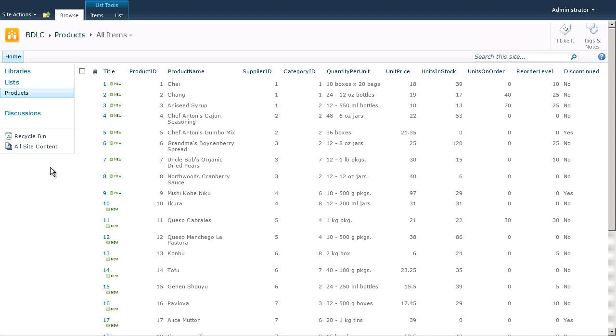You can see that the primary key, in this case the product ID, has been mapped to the title column of the SharePoint list. I can change the title column by mapping the product name field to the title column, which makes more sense in my presentation. Therefore, I will simply remove the SharePoint column product name.